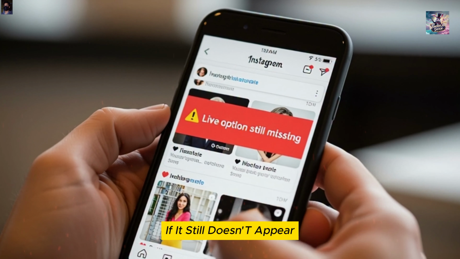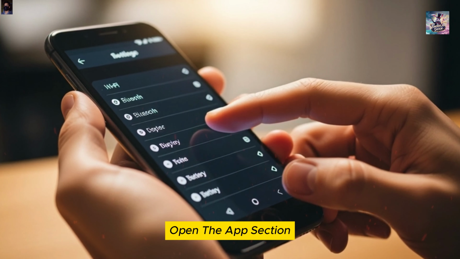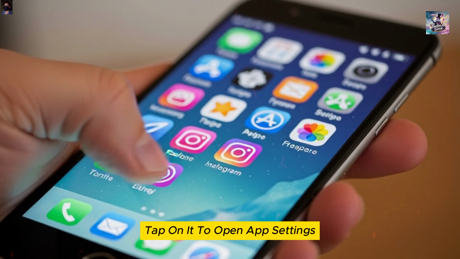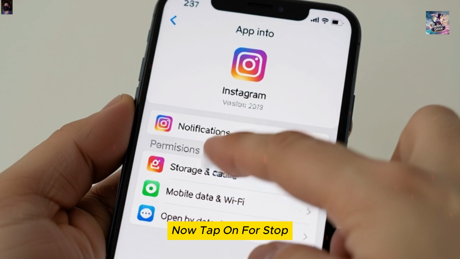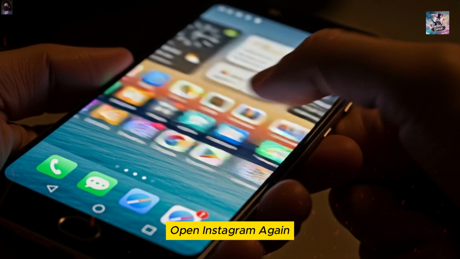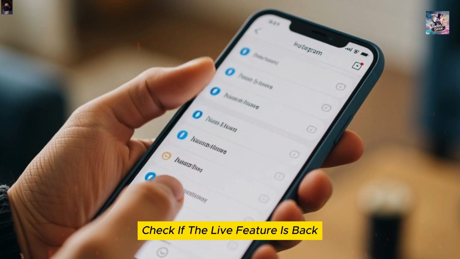If it still doesn't appear, go to Phone Settings. Open the App section. Find Instagram in the list. Tap on it to open App Settings. Now tap on Force Stop. This will completely close the app. Open Instagram again. Check if the Live feature is back.